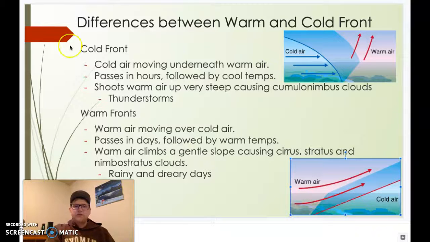Okay, so these are the big differences and takeaways I want you to get from this week's lesson. So we have more than two different types of fronts, but the two fronts we focused on are warm and cold fronts. So let's go over the cold fronts again. So the most important things are, with a cold front, cold air is moving underneath warm air, as you see here. It's pushing the warm air up a very steep gradient right up this curve. It passes in hours or minutes, and it's followed by cool temps.